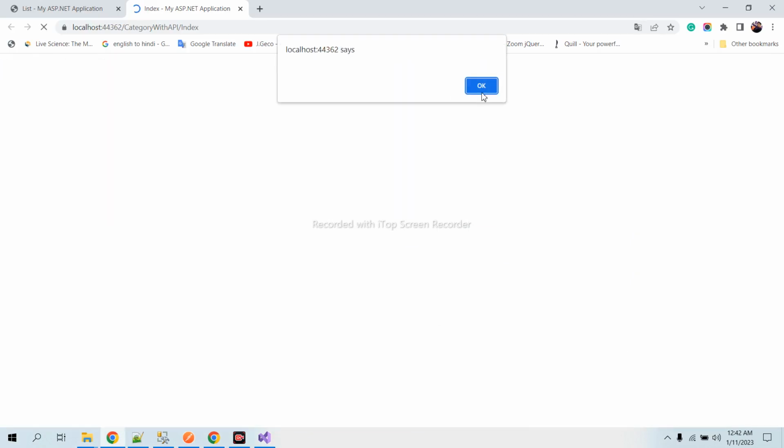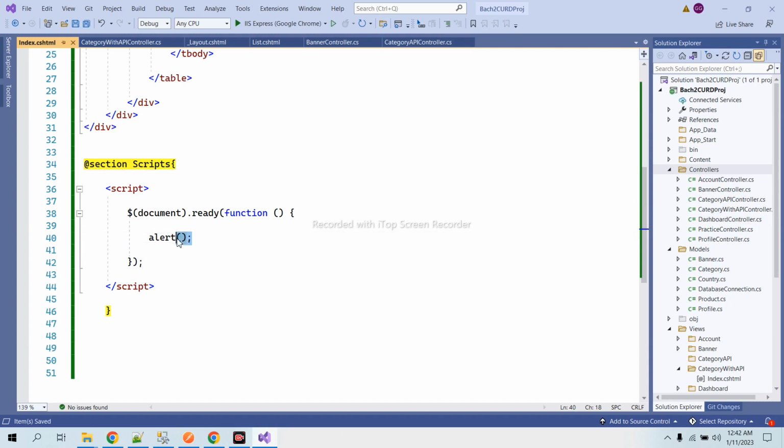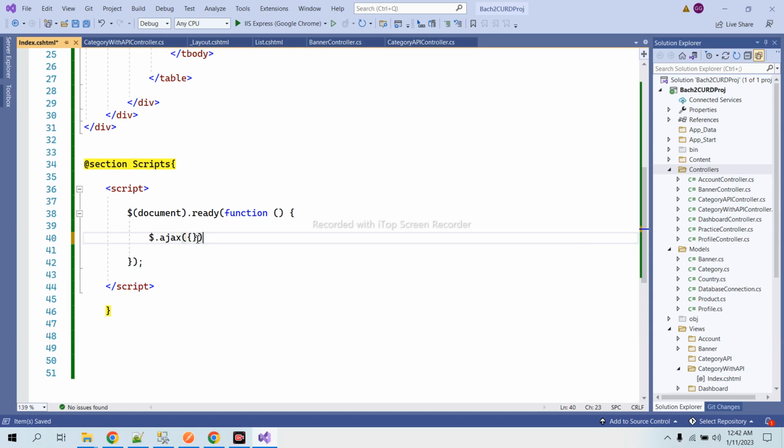You can see that this alert has been called on the page load. It means whatever I will write inside this method will be called automatically. That's why let's write Ajax. It takes an object. Let's put, and first of all we have to call our get list.